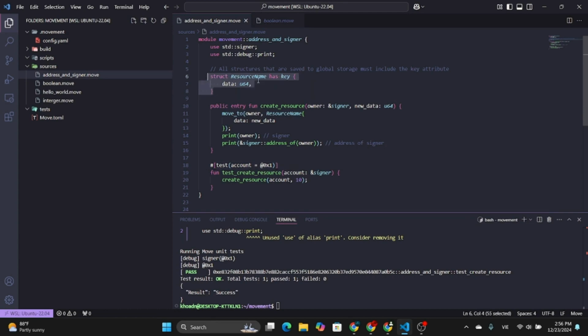This code demonstrates how to use a signer to create a resource and store it in the global storage at the owner's address. It also prints the signer and its address for verification purposes. We will run the test command to verify the code.